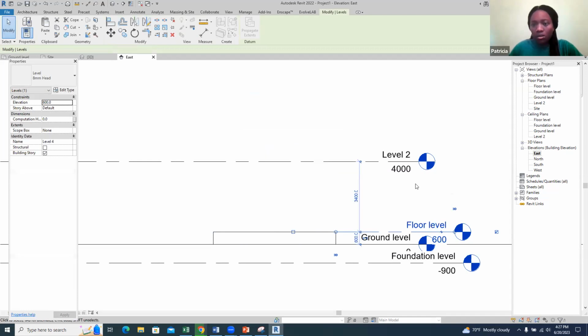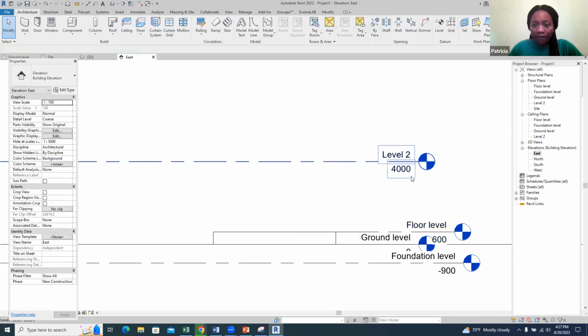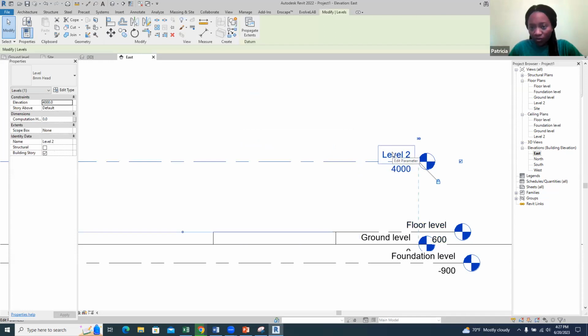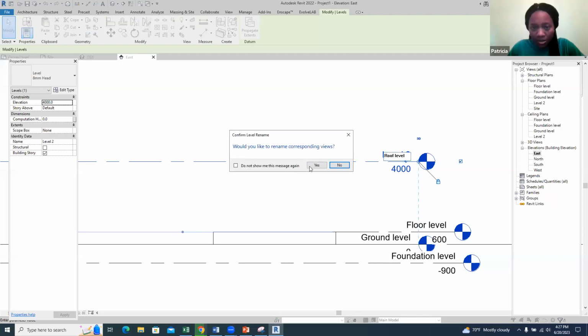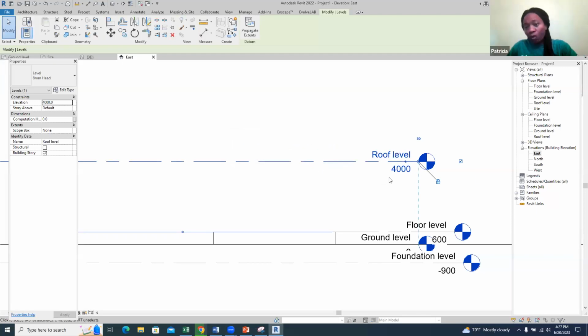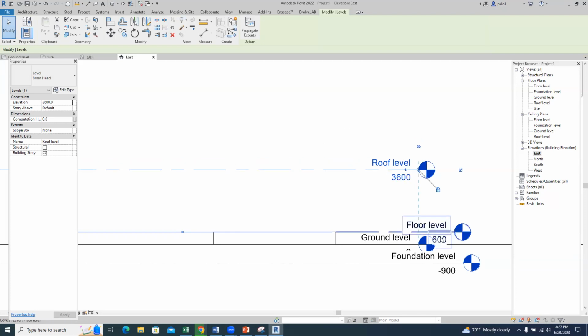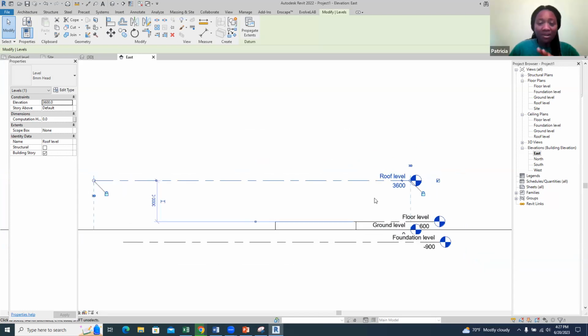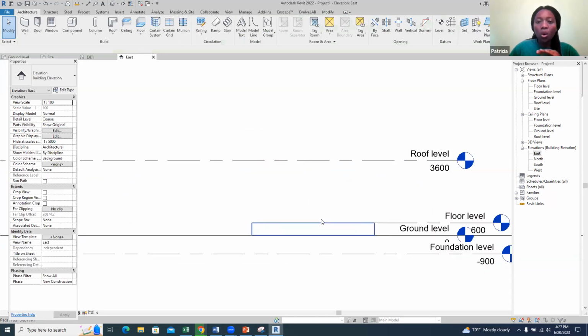So yes. And then we want to have the roof level. Now we see that this is all at 4 when it should be 3.6. I want it to be 3.6, so I'll change it to 3.6. That is 3 for the wall and then 600 for this 0 to floor level. So now that we have our levels, we then want to put in the walls.